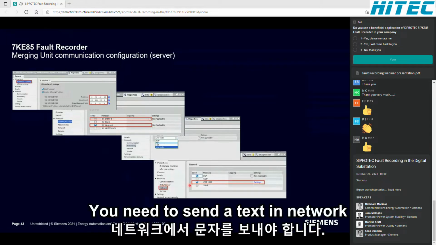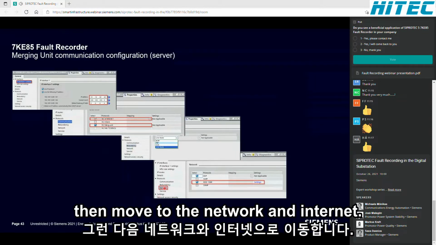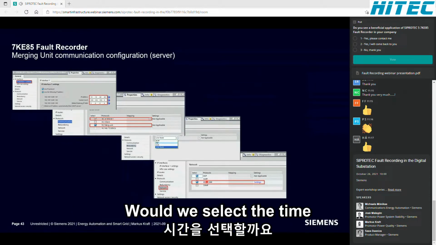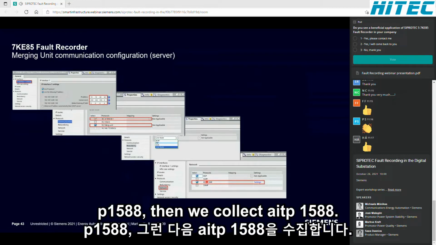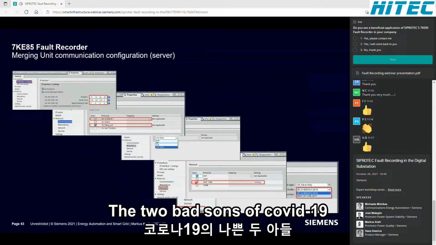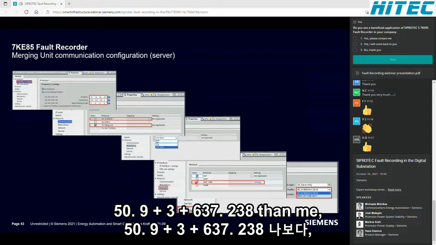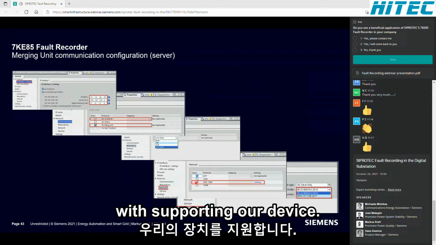And then you need to select here in network. That means we move from redundancy, then move to the network, and in the network, we select the time synchronization that we want to use. If we want to use IEEE 1588, then we select the IEEE 1588 protocol. Okay, one of the topics that we have in our device is that we support the two versions of PTP, 61850-9-3 and C37.238. That means the power profile and the utility profile. Both profiles we support in our device. Okay.